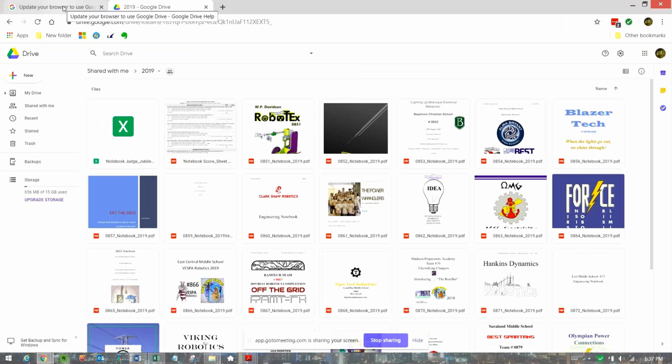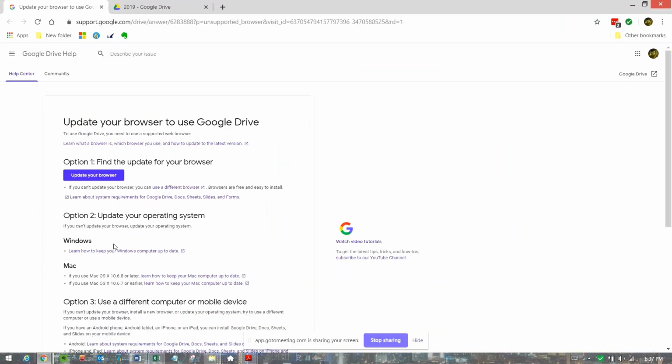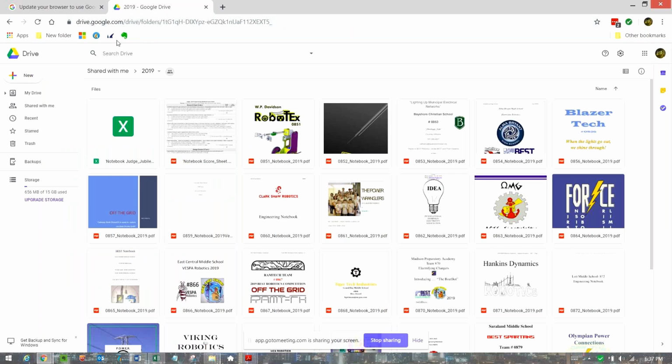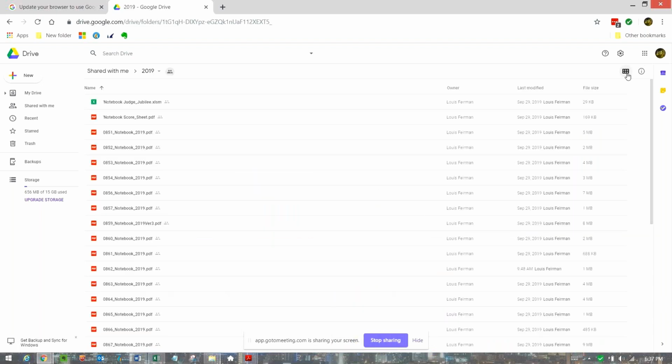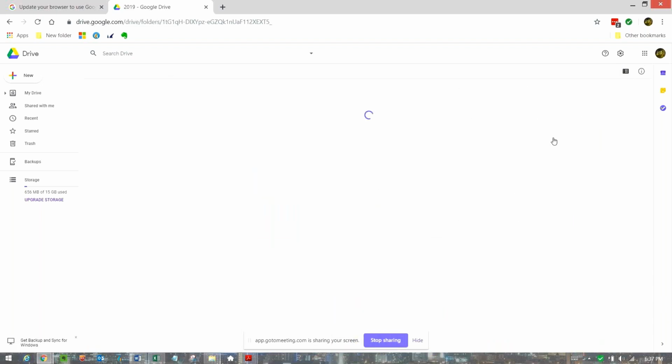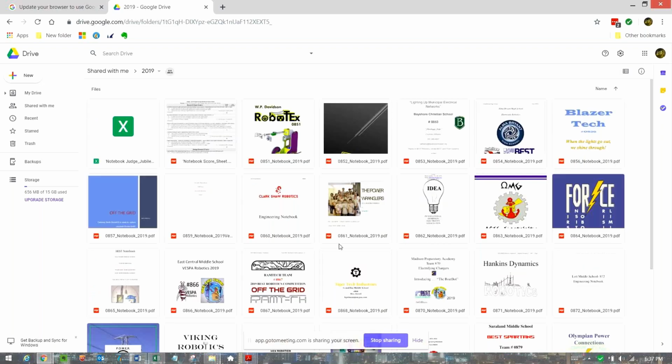If you click it directly, you might get this error in your Google Drive. If this occurs, don't panic, don't worry about it. What you'll need to do is just copy and paste the link into its own tab or own window, and the Google Drive will appear. I have the Google Drive currently selected with the list view, or you can have the preview view going, however you wish to do it.